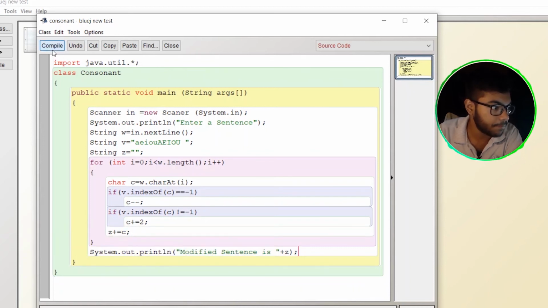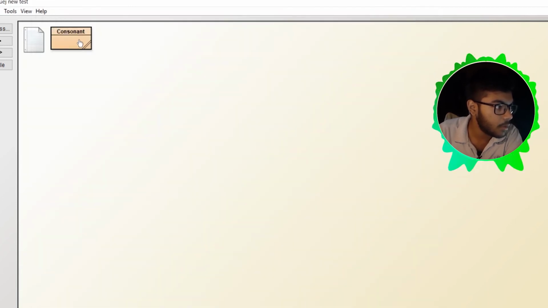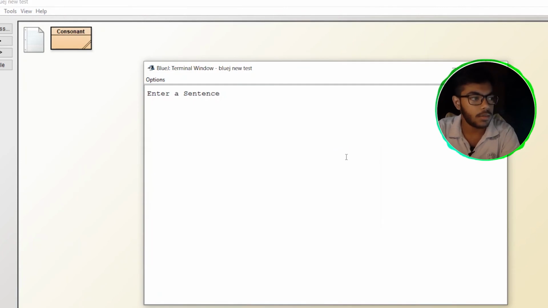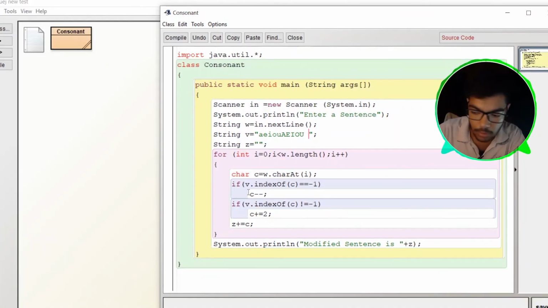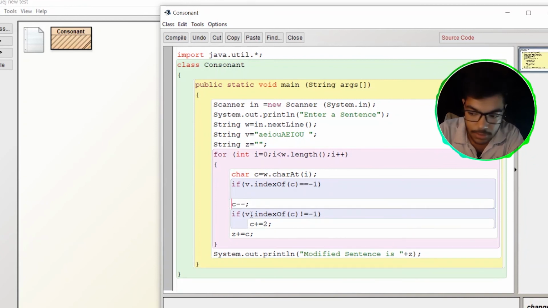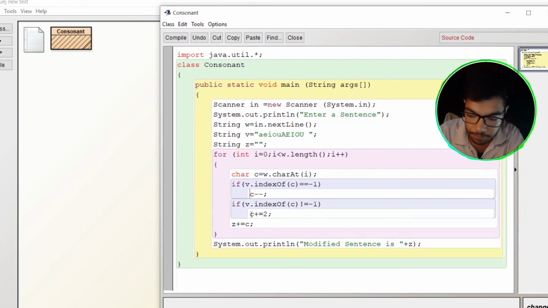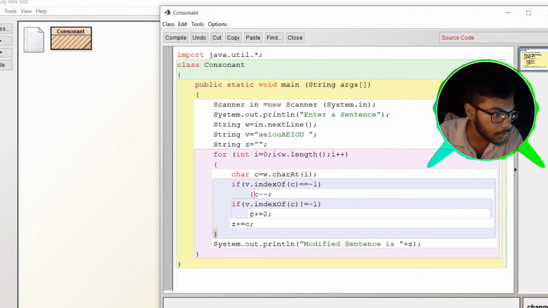Let's compile it. Scanner, no more errors. Let's try to run it. The sentence, "life is good." A few moments later. I missed the braces here. Okay, yeah, I did miss.